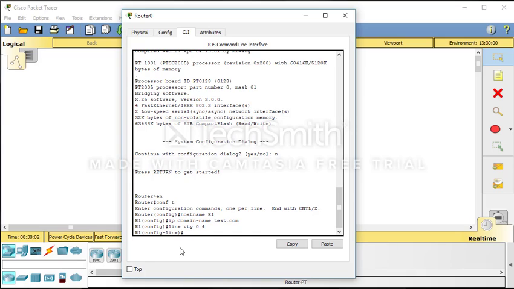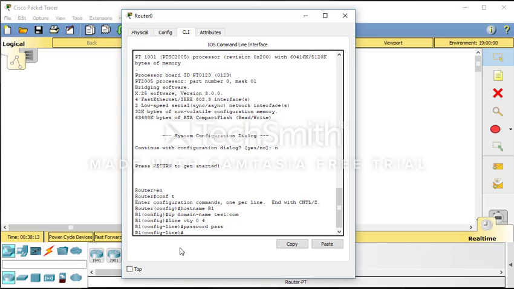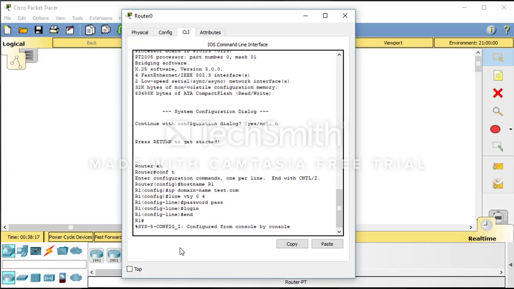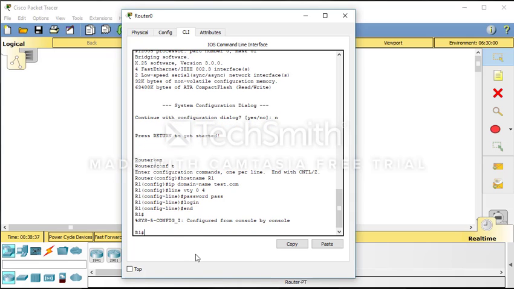Next, we'll want to secure the telnet access, and that will be by entering a password. So type password, and then whatever password you want to call it. Type login, and then type end, and that will be configured. Press enter again.